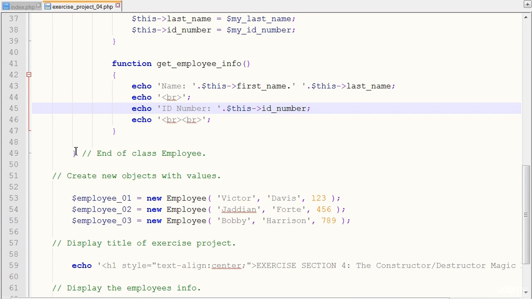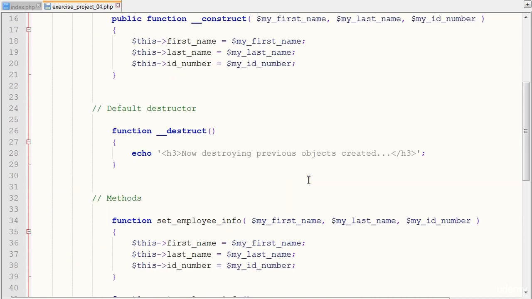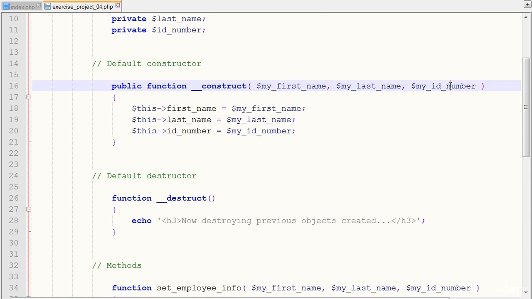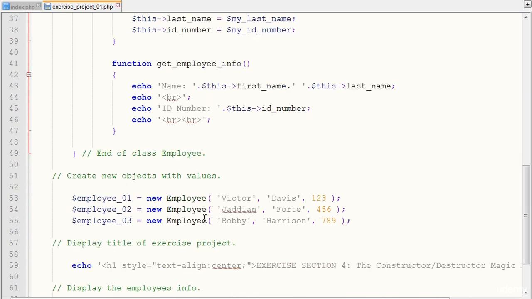Once we're done with our employee class, we can begin creating these objects with the values provided by the user, which you're going to be the user. So what I did here for employee 1, employee 2, and employee 3, I used the keyword new to create new objects of the employee class. And again, if we look at our constructor, it's required to pass in 3 pieces of information, which is first name, last name, and ID number. And here we used first name, last name, and the ID number.